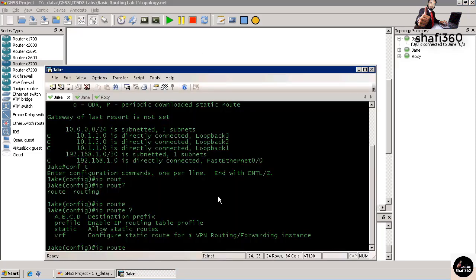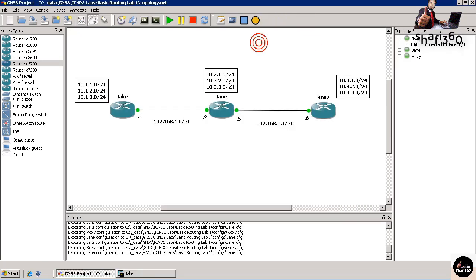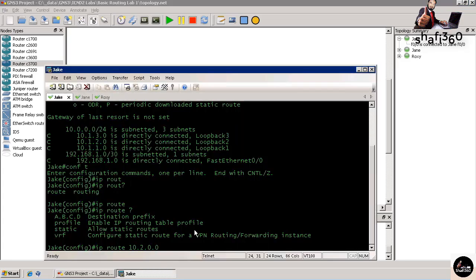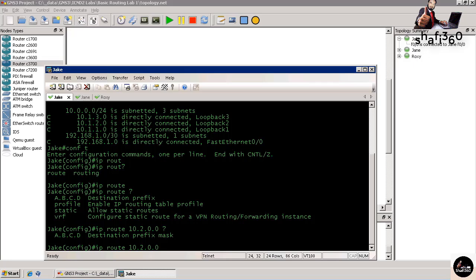10.2.0.0. Now I could enter each of these networks individually. In this case, I'd be entering 10.2.1.0 or 10.2.2.0, but we're going to demonstrate summarization. So now that we've entered the destination prefix, we have to enter the destination prefix mask. In this case, it's 255.255.252.0.